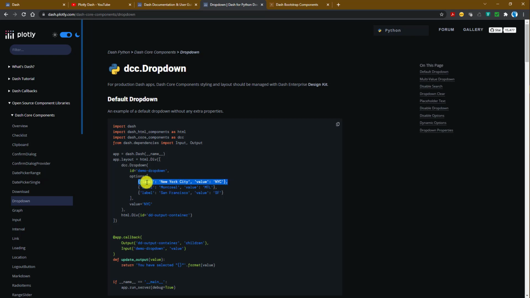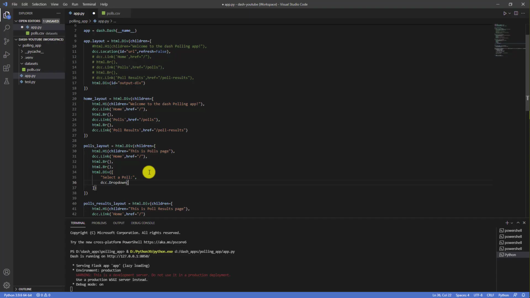If you see, the dictionary has two keys. One is for the label, which will show in the dropdown, and another is for the value, which you will be working with for that particular dropdown value in your code. So these two things are needed. We will do similar stuff here as well. We will just copy this one, dcc.Dropdown.